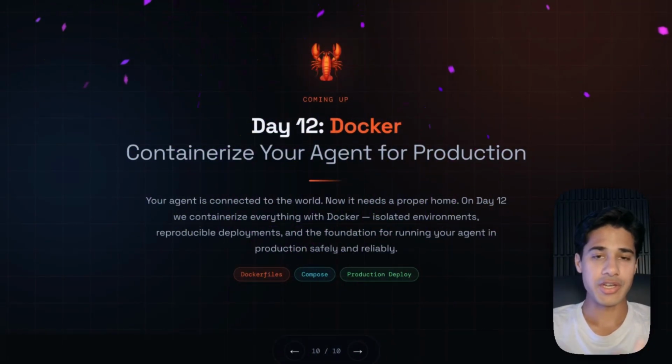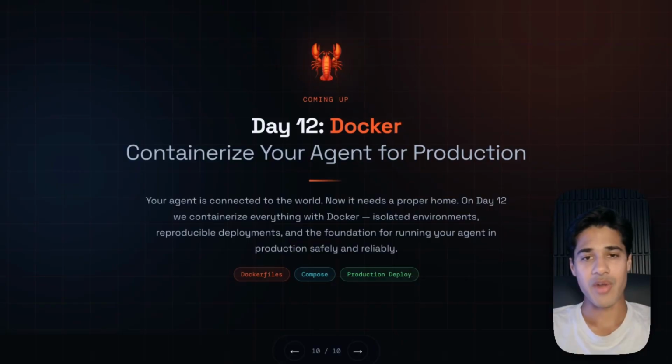At this point, your agent can reach out, touch the real world, and react to it, but everything we've built so far is running on your local machine. It's fine for development, but it's not how you run an agent in production. Day 12 is Docker, so containerizing your agent for reproducible, isolated, production-ready deployment.